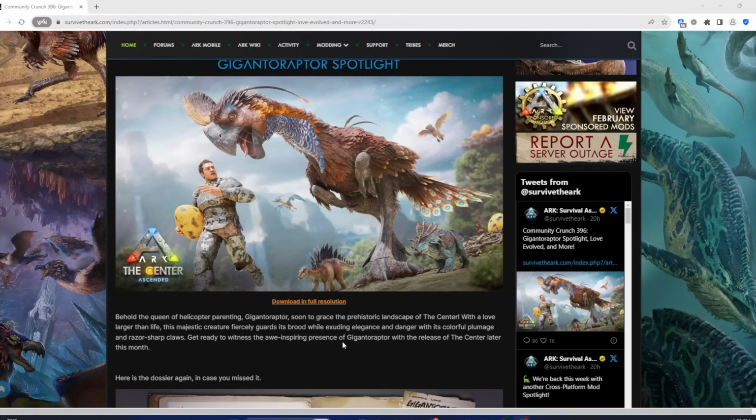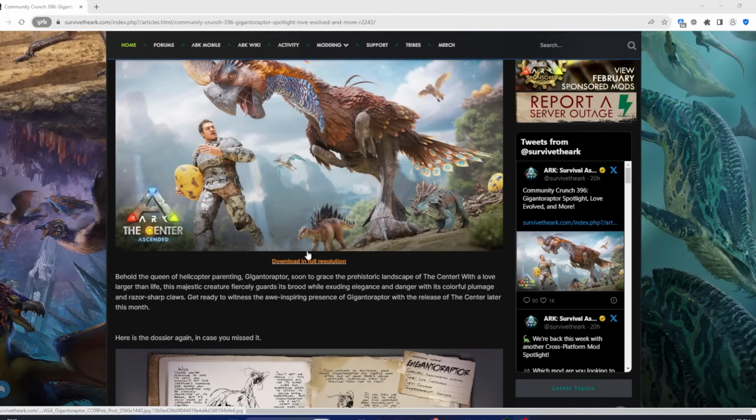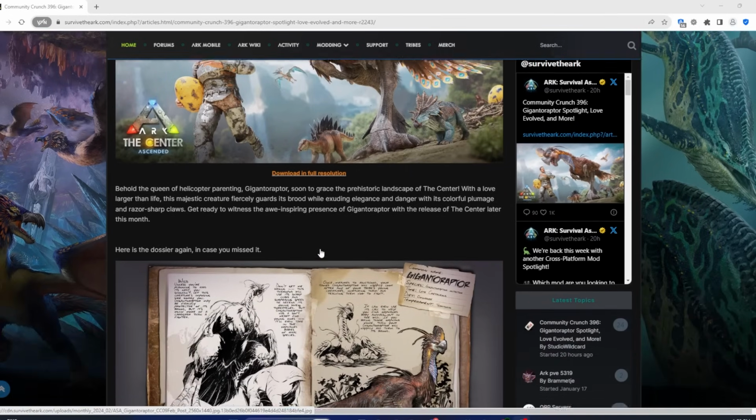Now it talks about the queen of helicopter parenting, or king. Gigantoraptor soon to grace the prehistoric landscape in the center with love larger than life. Now this majestic creature fiercely guards its brood while exuding elegance and danger from its colorful plumage and razor sharp claws. Get ready to witness the awe-inspiring presence of the Gigantoraptor with the release of the center later this month.